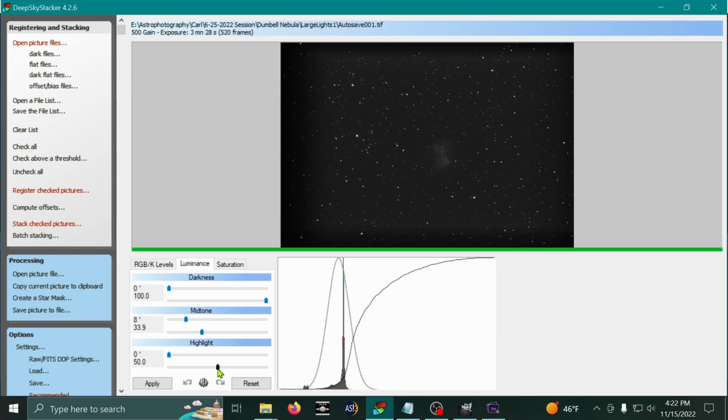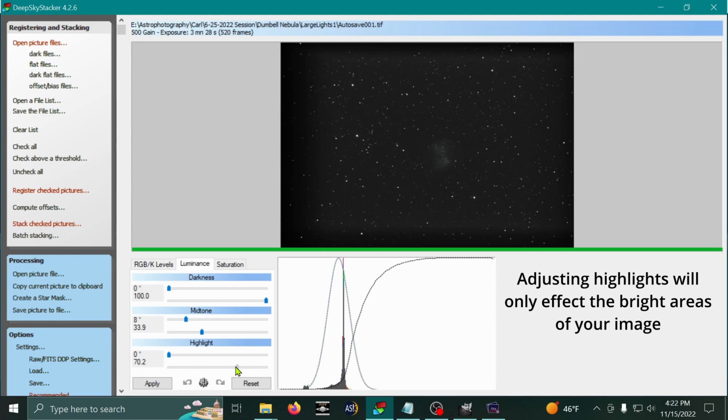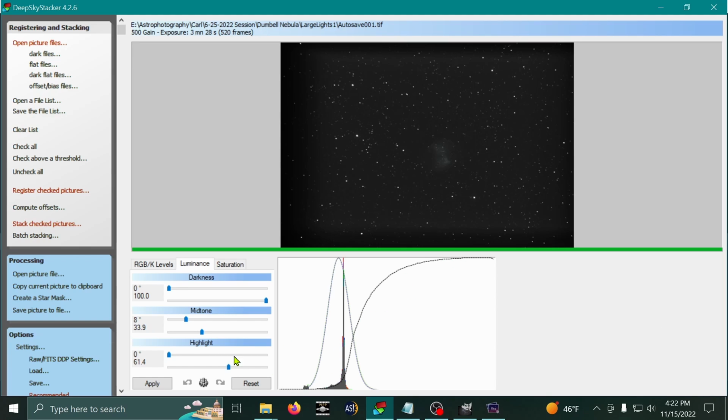And one last thing is the highlights. I've never really talked about this yet. You can adjust the highlights, and you can see the curve here is getting, the peak of the curve is getting higher, and once you see that these dashed lines start to disappear, that's when you know you've probably gone too far with your highlights. So you can back that off, and I'm going to increase my highlights just a little bit here to 61.4, and we'll see how that looks.